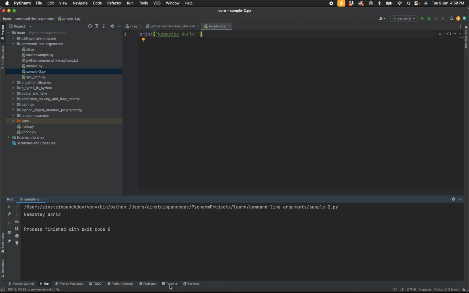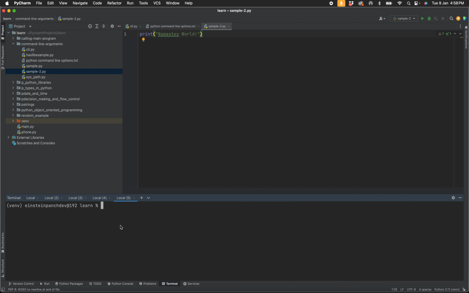And if I run through terminal, just type python3 and then the file name. My file sample2.py is under this directory, command line arguments, so I need to locate that first, and then underneath, sample2.py, and just run it.